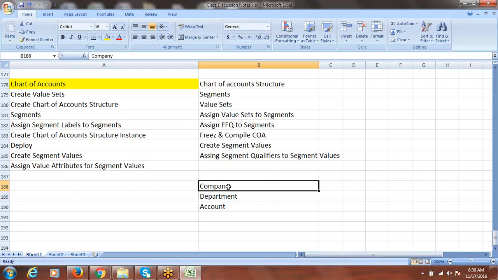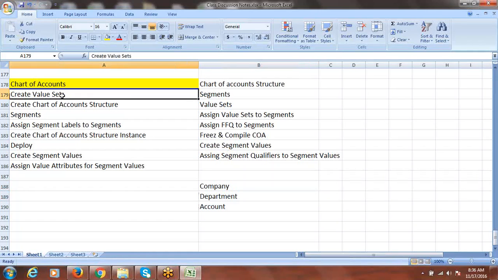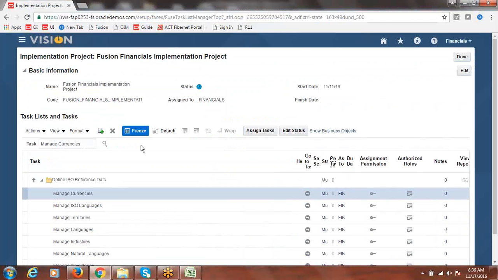I'm just giving the names, and now I have to create the value sets. Let's create three value sets: one for company, another for department, and a third for the account segment. The first task we are going to perform is value set creation. Go to the instance; we are in the project environment only. Simply search for value sets, or search for chart of accounts.